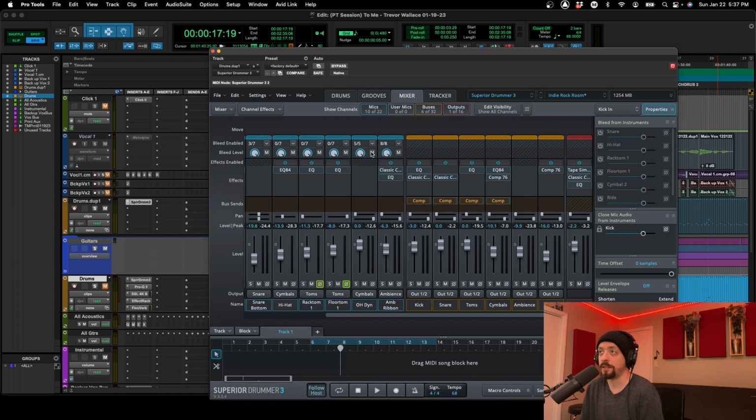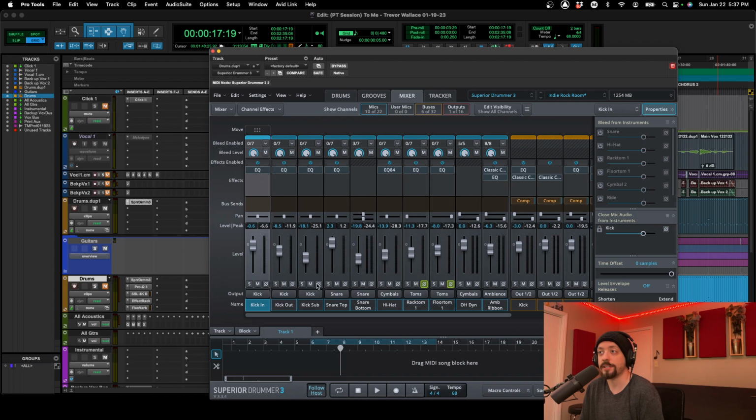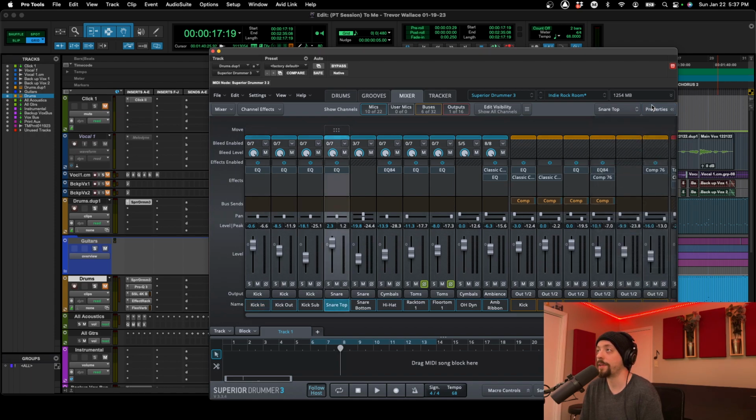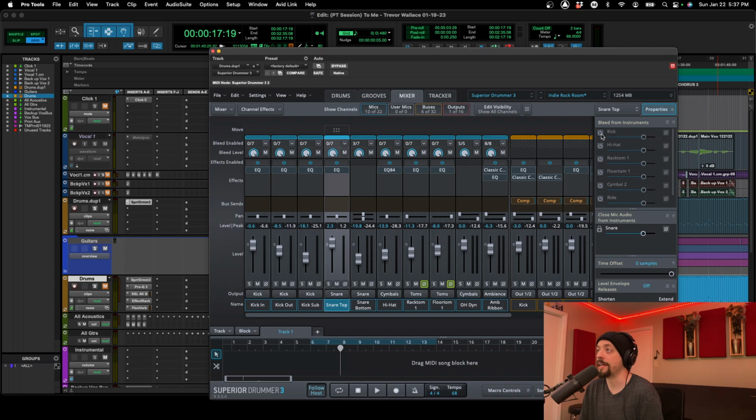So yeah, let's try to edit the bleed for this snare top, for example. Right now it's looking like there is no bleed from any of the instruments. So what you can do is turn on kick bleed, maybe, because the kick's pretty close to the snare. Maybe that rack tom one, and maybe our hi-hat. All right. And now if we solo this snare out, we should be able to hear some bleed. And we do. We do hear the bleed for just that.